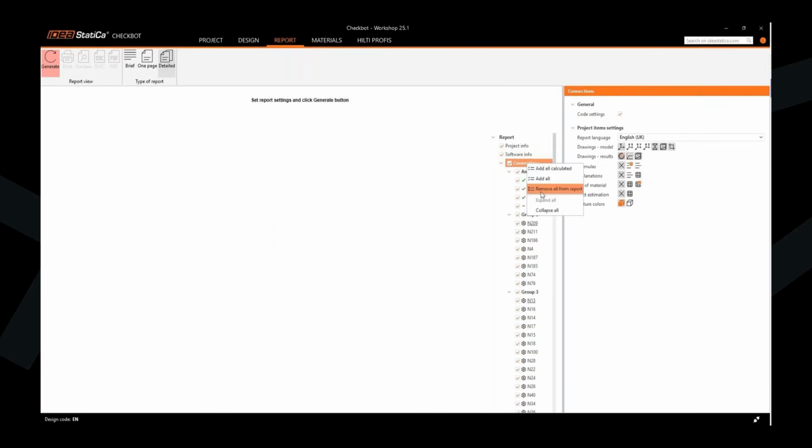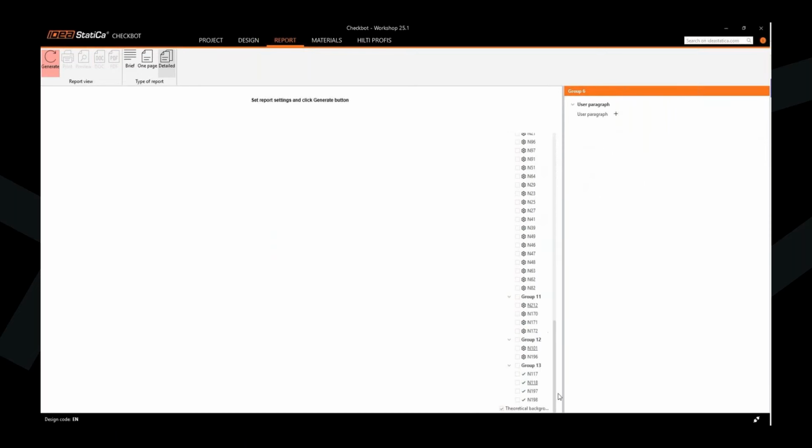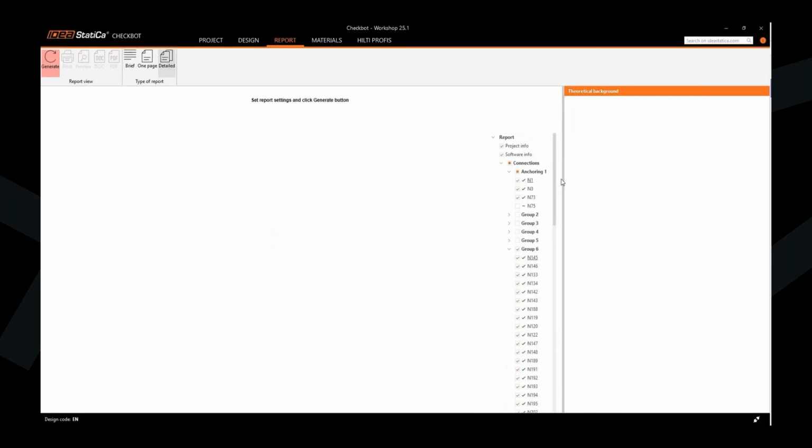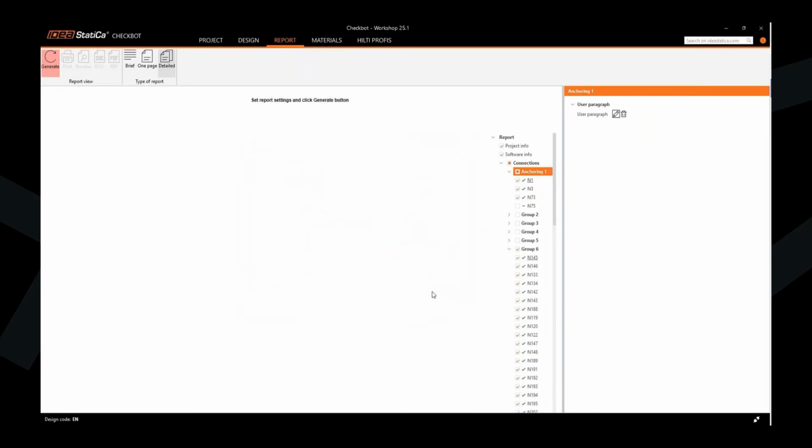If I click on connections here, I can control which items of the project, so which connections, go into the report or not. This is pretty straightforward. I can unselect all, select a group, or select a particular connection only, absolutely as I wish. Theoretical background on or off. And for each group of connections, I can also add the user paragraph. That means another text info, another pictures.